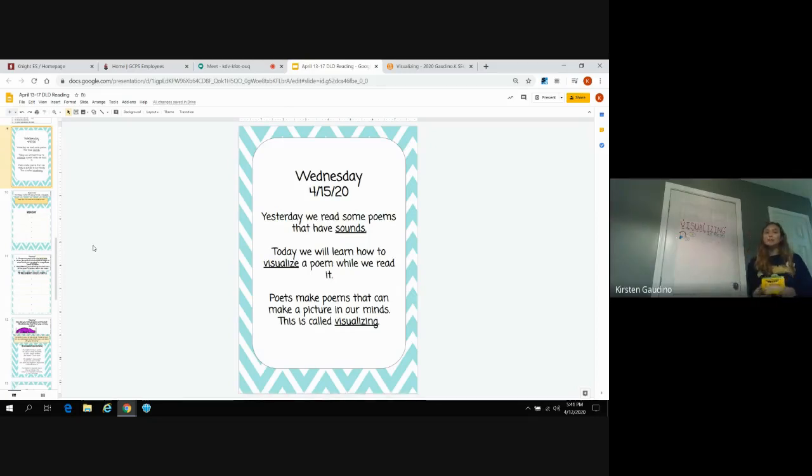So yesterday we read some poems that have sounds. You guys saw a really cool lesson with Miss Lasky about onomatopoeia, and that's something cool that poets include in their poems. Today we're going to learn how to visualize a poem while we read it. When we read books or stories, we do the same thing. All that it means to visualize is to make a picture in our minds while we're reading. So we can do that with poetry too. So I'm going to show you how.